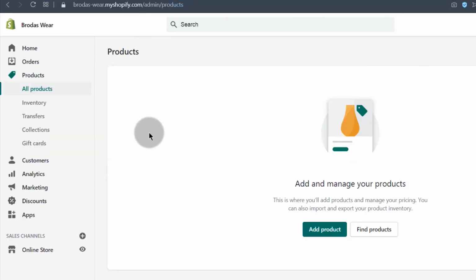So coming back here to add our first product, we're just going to click there. Right now we don't have any. I'm just going to click there, add product. Let's see what this does.